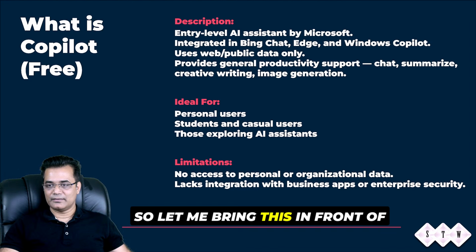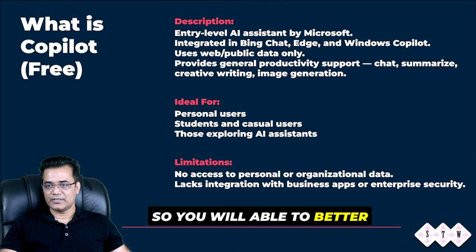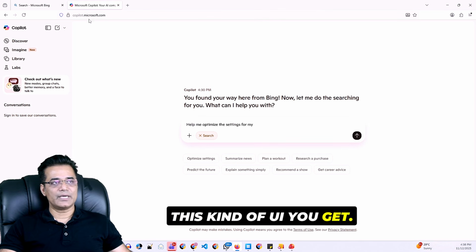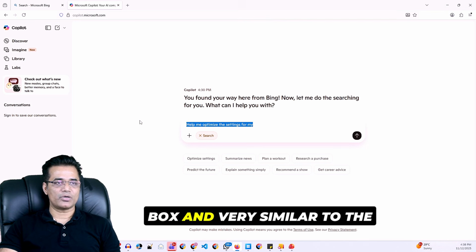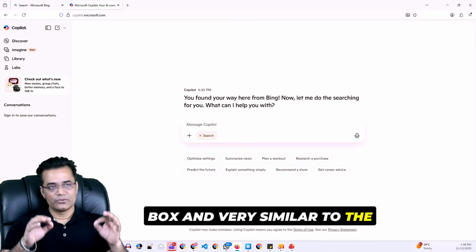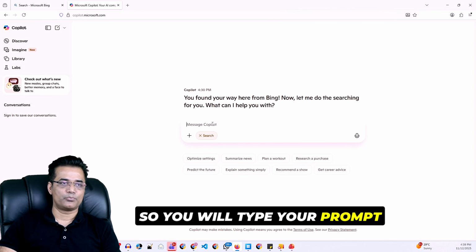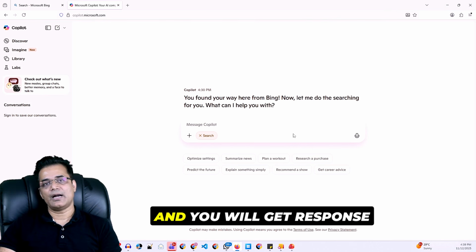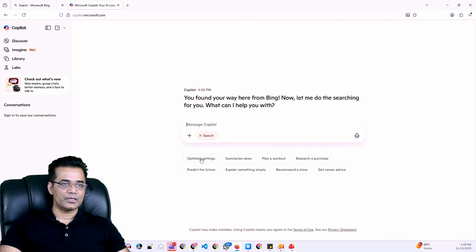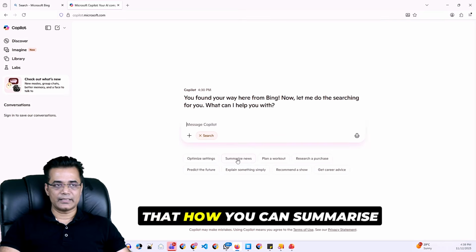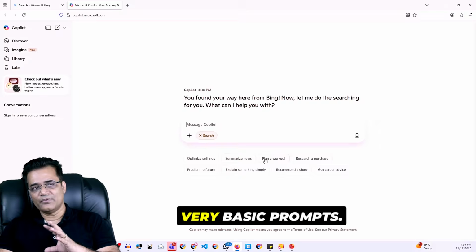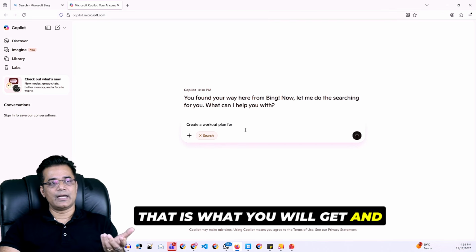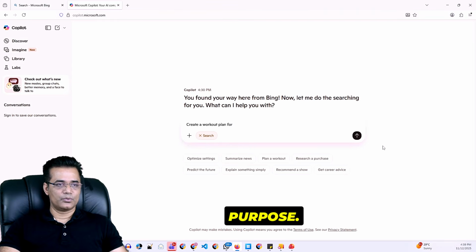So let me bring this in front of you so you will be able to understand it better. This is the kind of UI you get. If you go to copilot.microsoft.com, you will see a text box, very similar to ChatGPT. You type your prompt here, press enter, and you get a response. You will also get some suggestions that help you understand how you can summarize news or plan a workout. These are very basic prompts, and that is what you can use for your purpose.